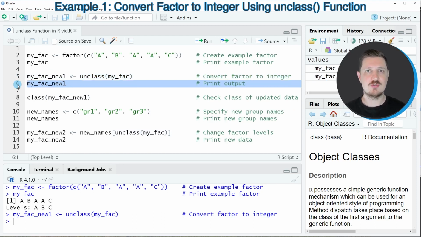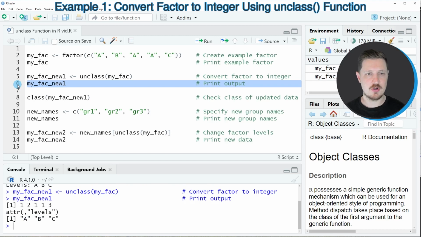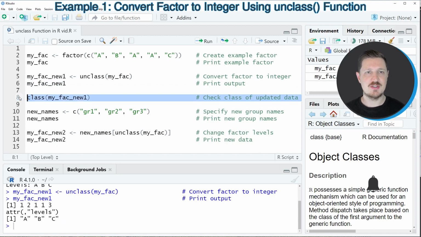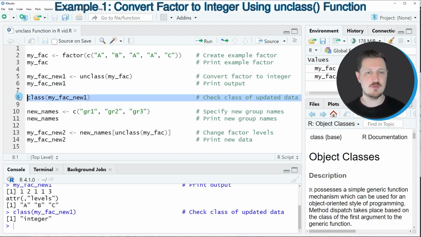And we can print our new data object by running line 6 of the code. Then you can see that we have converted our factor levels into numbers. You can also see that the factor levels are still contained in our data object as attributes. Now we can also check the class of our updated data object by using the class function, as you can see in line 8 of the code. And then you can see that we have converted our factor object to the integer class.